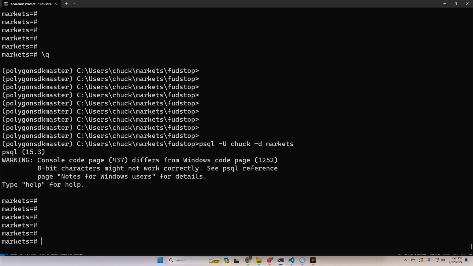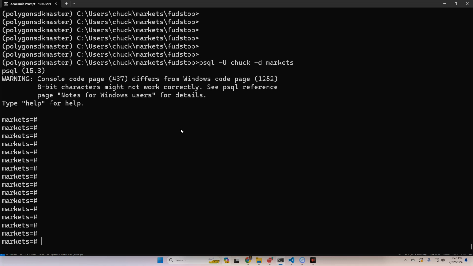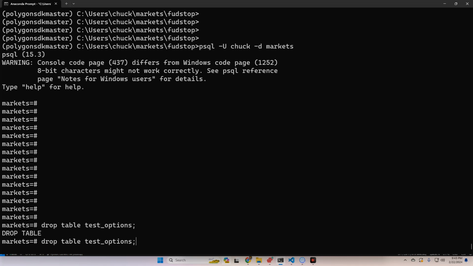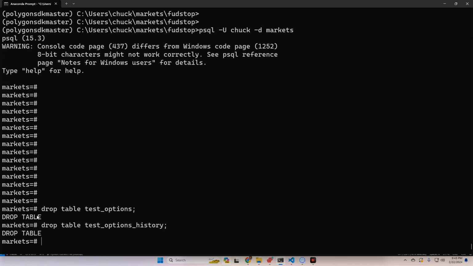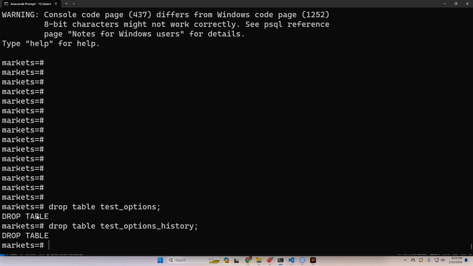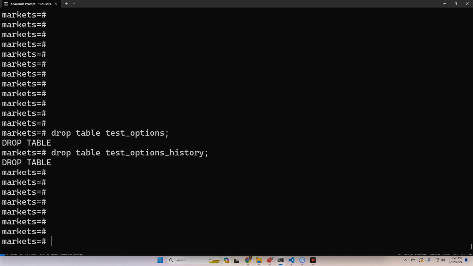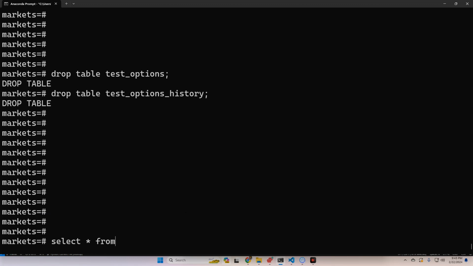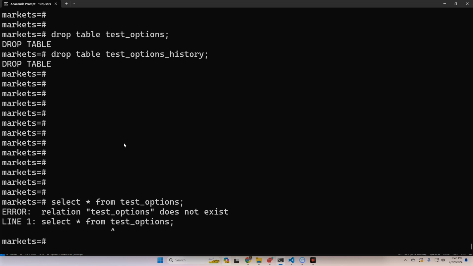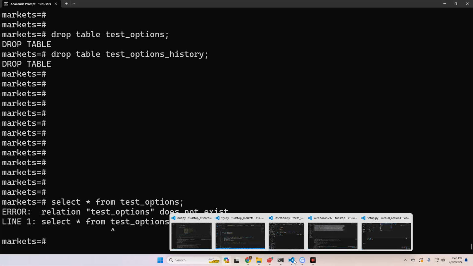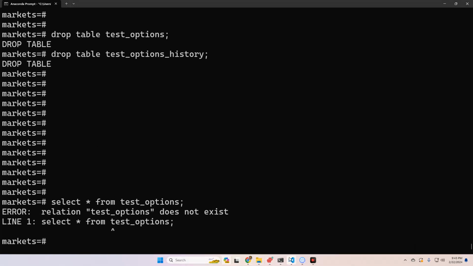Go to the markets database, and I'm going to do drop table test options, and then drop table test options history. So we've dropped those tables. I want to show you, I'm going to zoom in, that if I do select anything from test options, it says test options does not exist, but we're about to automatically create it. So let's go and do that now.